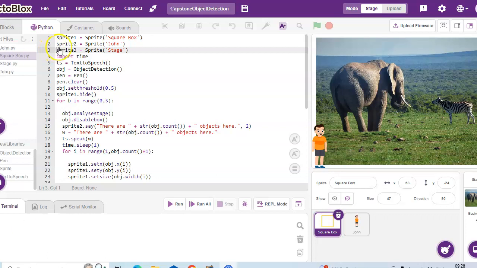I'm showing you my Capstone object detection program in Python using PictoBlox. In this particular program, I have taken sprite 1 as the square box, you can see it here. Then the second sprite is John and the third sprite is my stage.